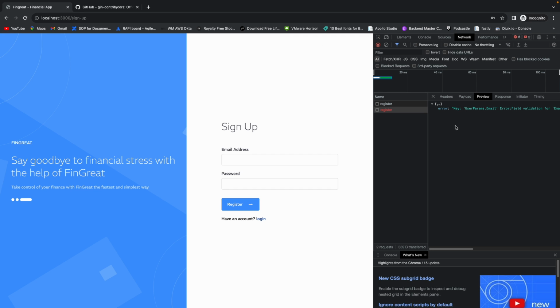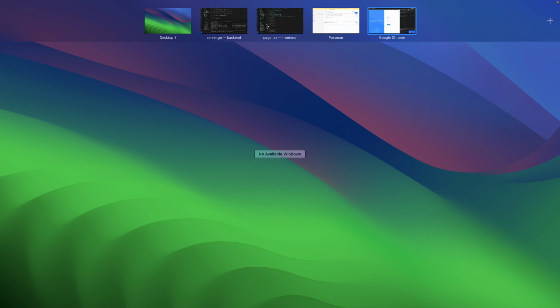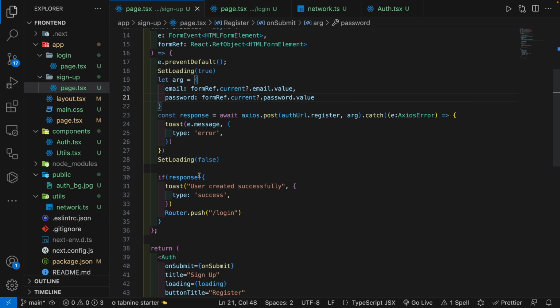Okay? So what we can do instead is we can try to see if response.error exists. And if that exists, that's what we want to show. However, if it doesn't, then we can just show the message. So if we come back to our front end, instead of showing just the message, you can try to see if the error exists.